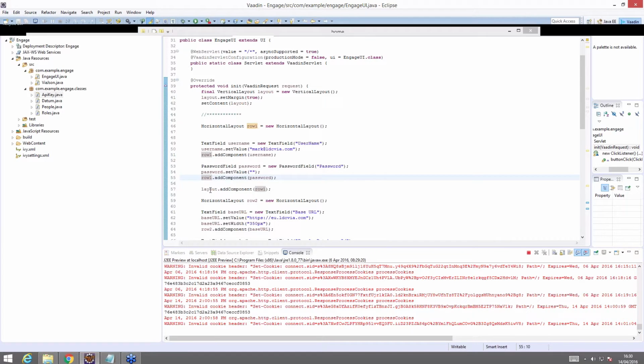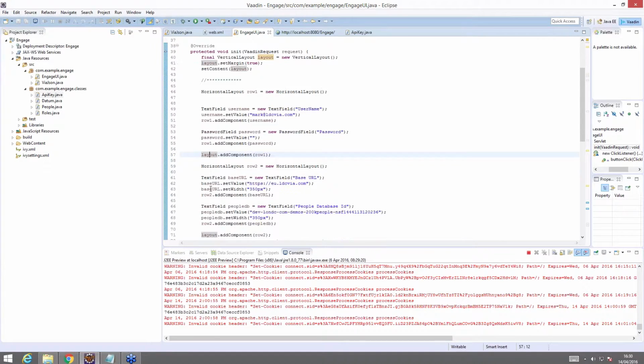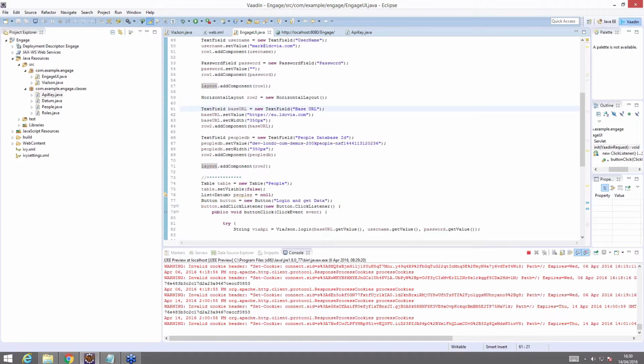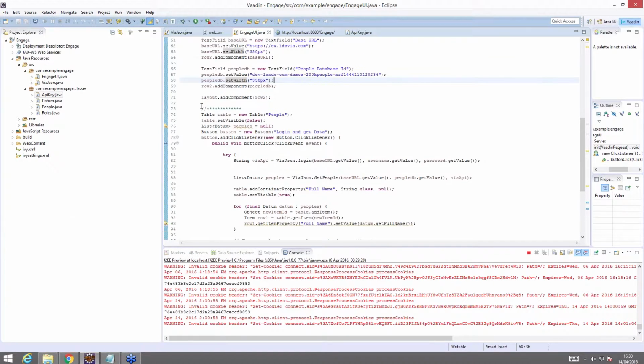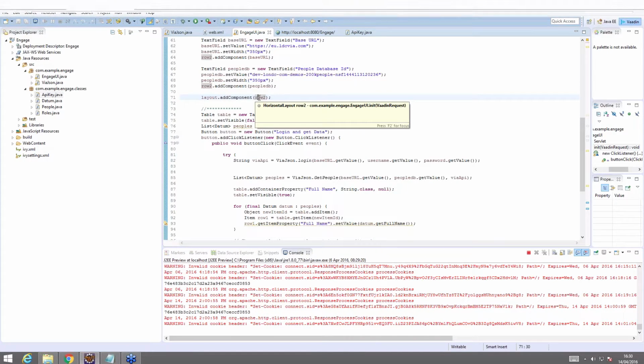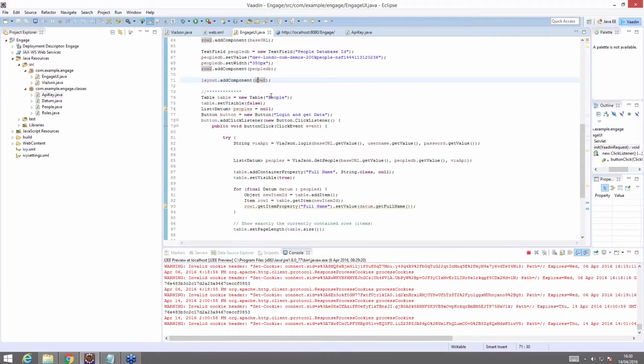We're going to add that row to the main layout, so that'll mean it'll be stored, and then repeat ourselves. So here's our text field for the URL, and there's our text field for the default database. This is slightly naughty. I shouldn't do it here, but I just did it for simplicity. You should really do this with style sheets, but you can do it in fixed ways with Vaadin. Add that row to the layout.